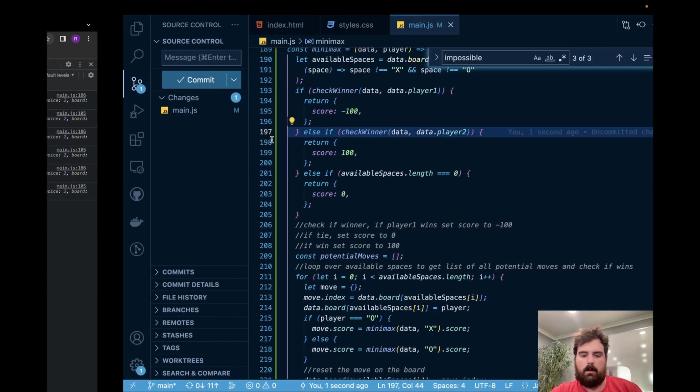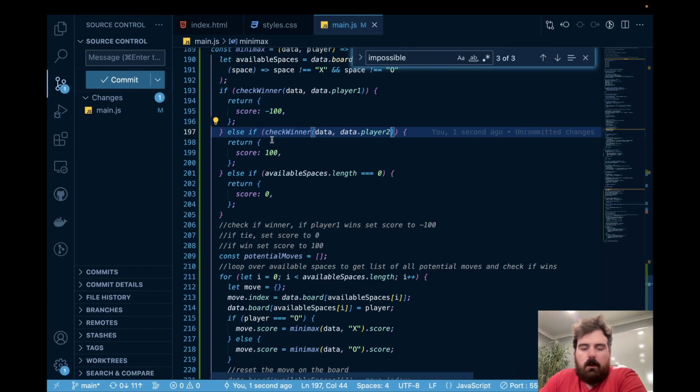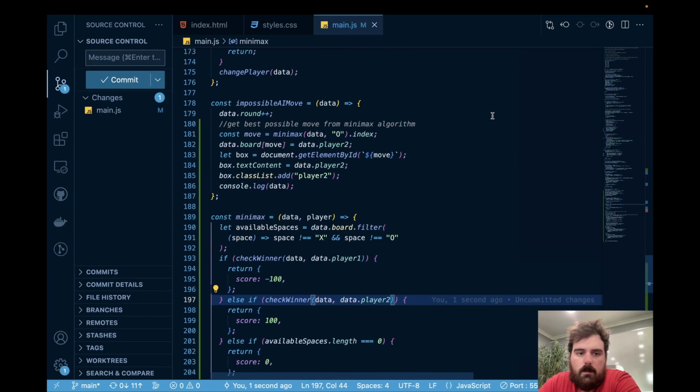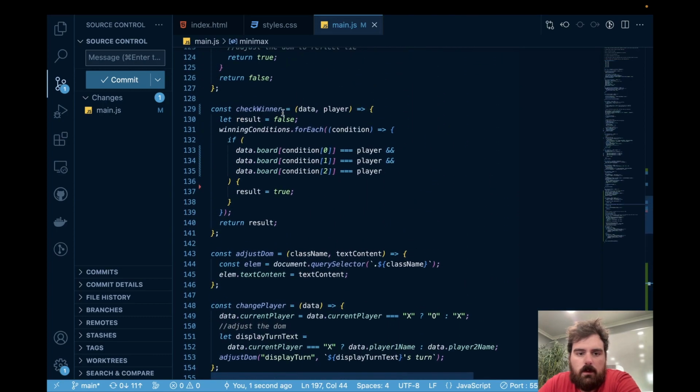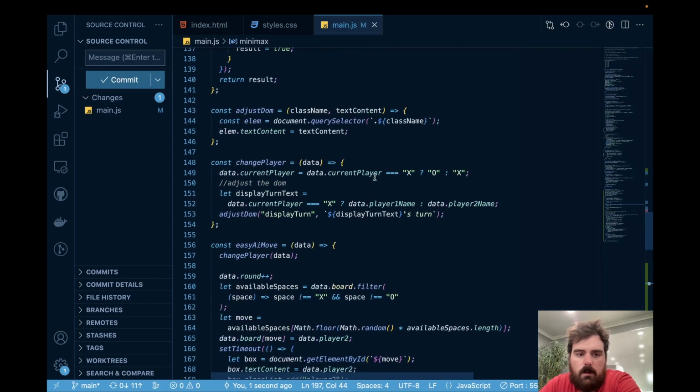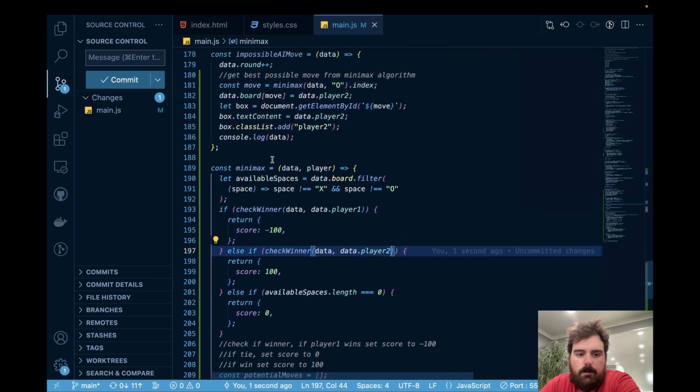Okay. Cool. All right, let's go through this. I probably made a few changes, so I'm not sure where I left off. For the check winner, I'm also passing in the player that you want to check. So it's just going to be X or O. So we're just going to loop through. If all three indexes in the condition are the same as the player, then there is a winner.